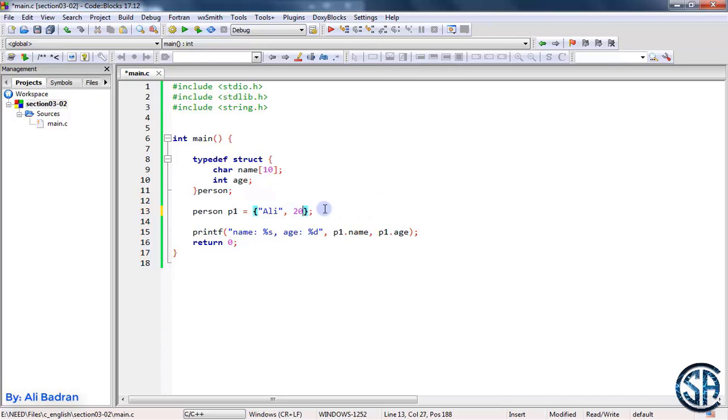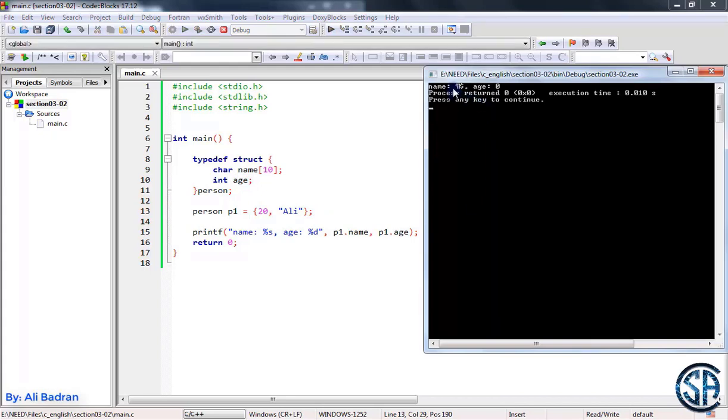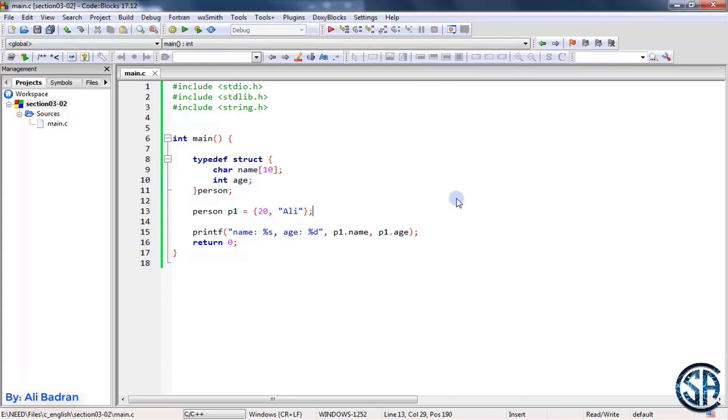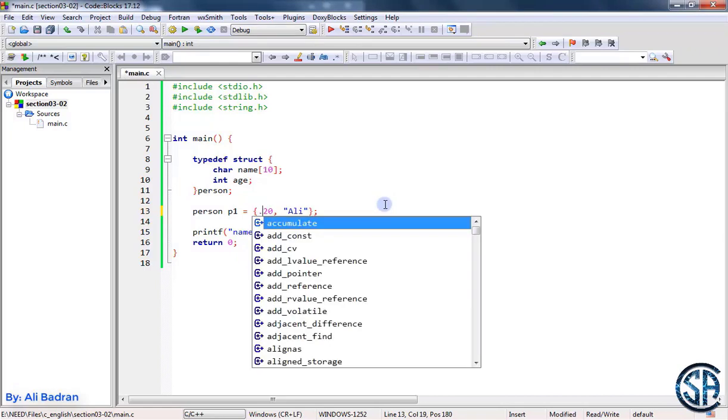Okay, so let's suppose I want to initialize my age first, and then I want to initialize my string. Then we cannot do something like this. So if we do something like this, we would not get a correct answer, because we are initializing the string to be equal to 20 and the integer to be equal to this string. Build and run, and as you can see, we have this weird output. So to be able to do this, over here put dot, and now put the name of the member that you want to initialize.